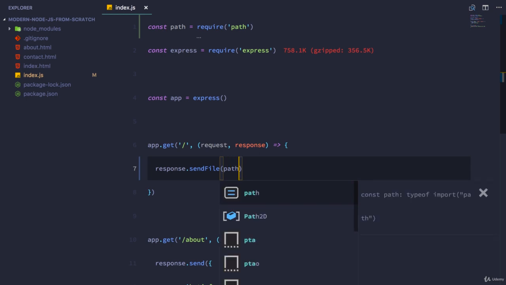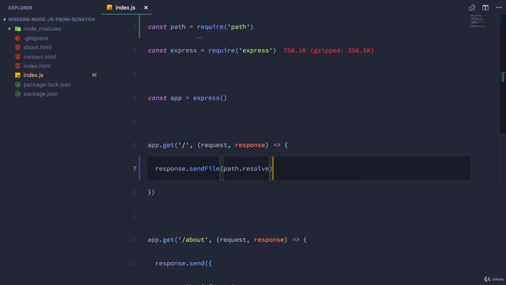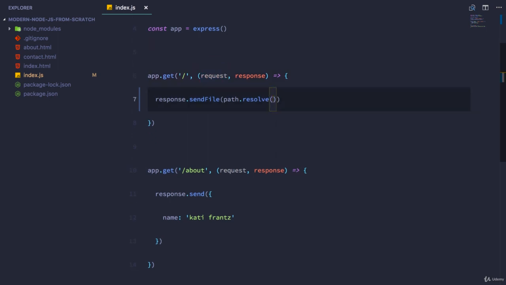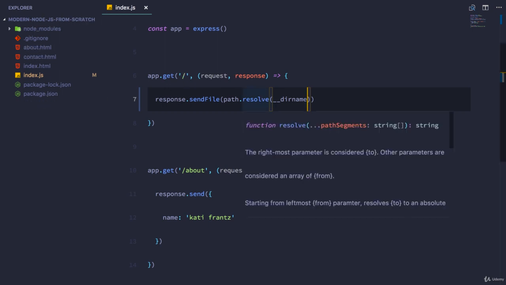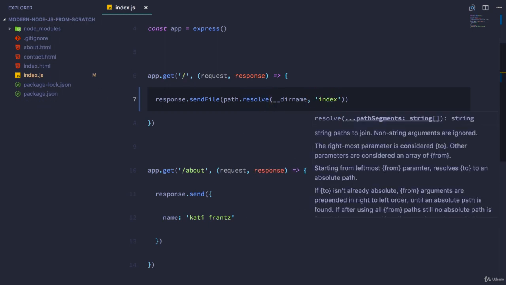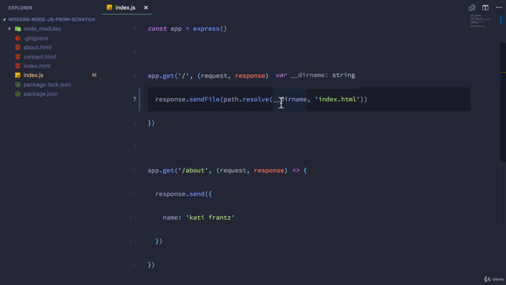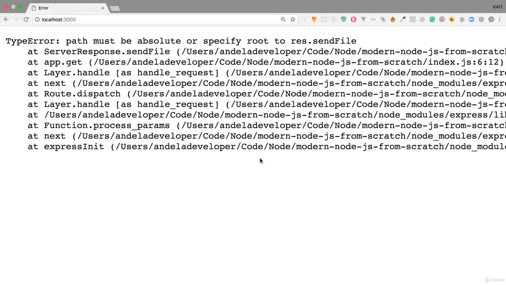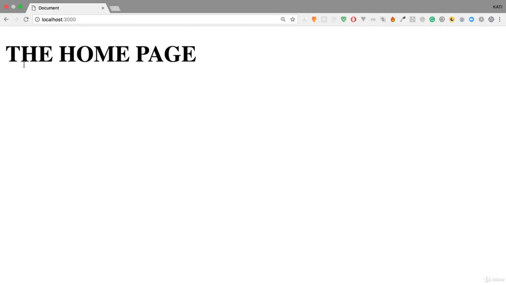So here we're going to say path.resolve, and the resolve function helps us resolve a specific path. So what we're going to say is __dirname, which is going to give us the directory name where this project exists, and the next parameter is the name of the file, like this. It takes in a list of parameters, and then it's going to resolve all of those into the path for that specific file. Okay, so now if we stop our server and start it again and refresh, great, we have the home page.